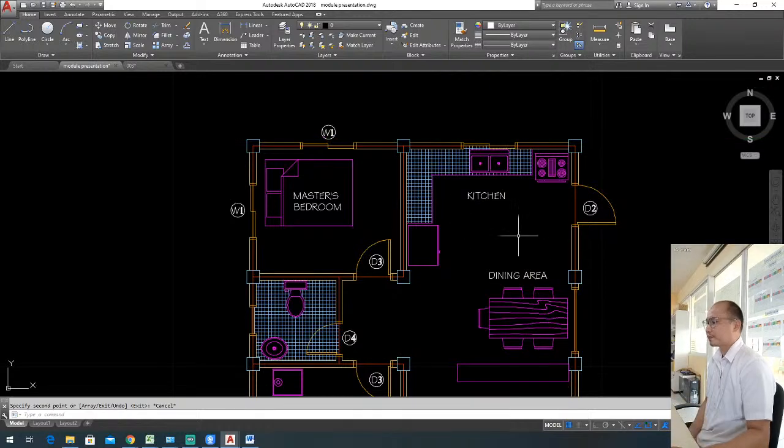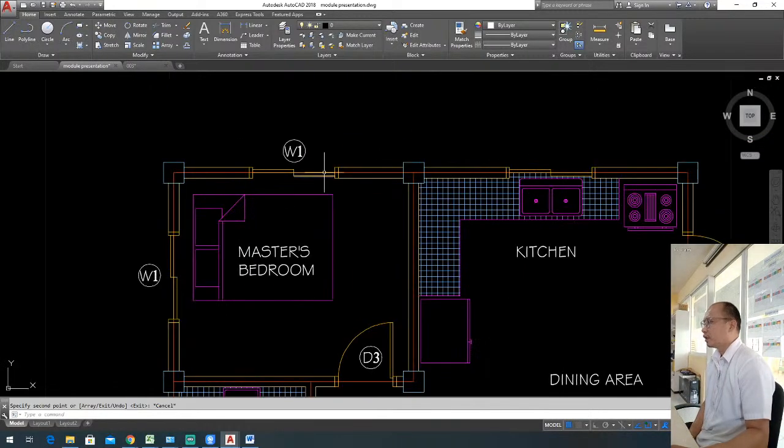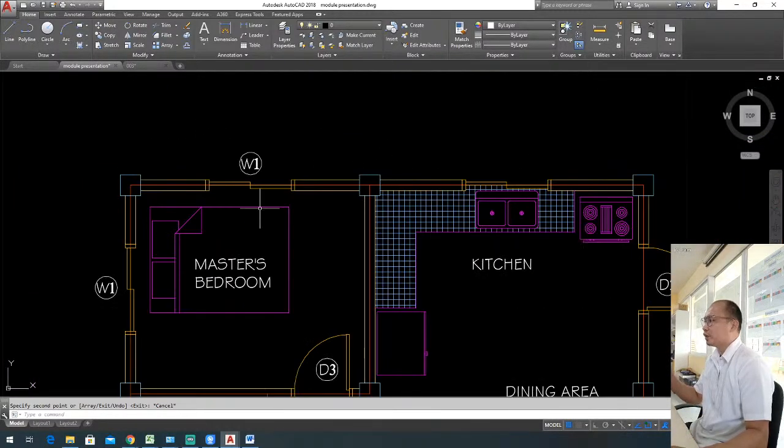Now, here's the part. If you observe the top view, the window here at the bedroom and the window here at the kitchen area are more likely the same type. They are sliding windows. But actually, they are not going to have the same height of the window.